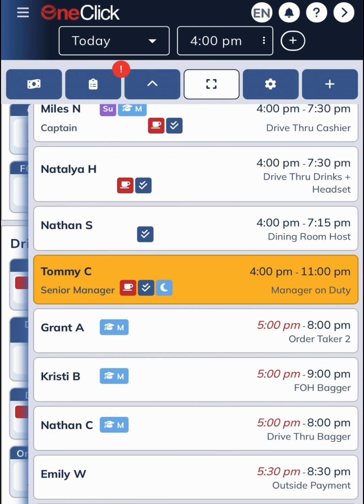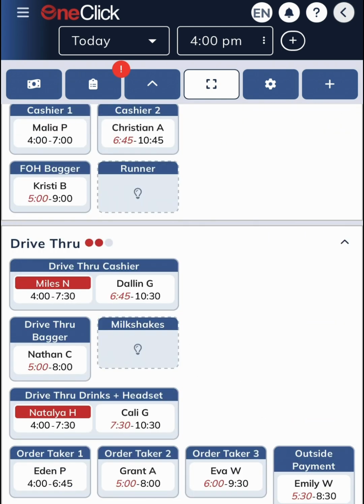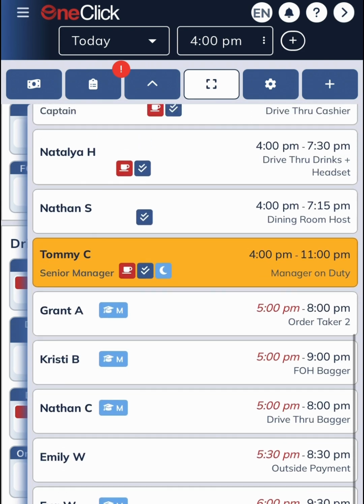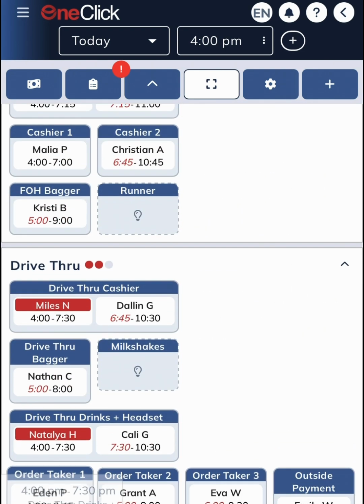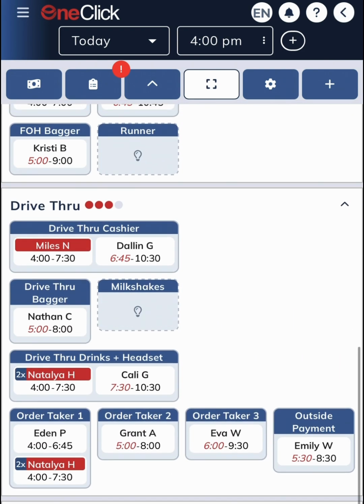This can also be used with order taking. You can have people set, for example, it looks like Natalia is on drive-through beverages. I can go grab Natalia and put her next to Eden. That way, when our team goes on OneClick, they can see, oh, it looks like they might want to have a buddy system with outside because it's cold today. So I know that I will be swapping out with Eden.